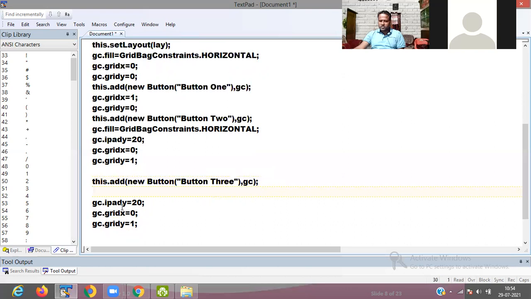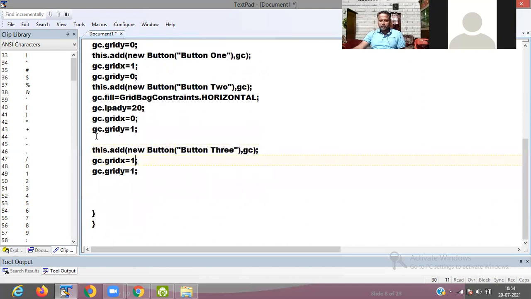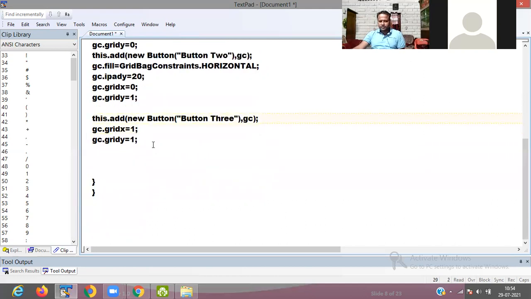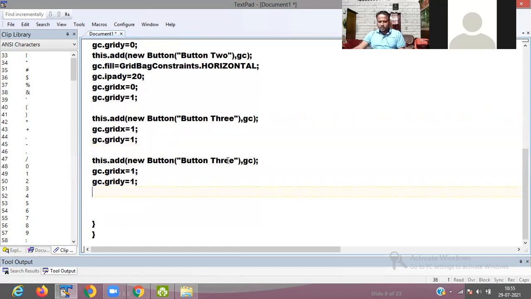Okay, so gc.gridx is 1, then in the second row gridy is 1, it is the third button. Then comes the fourth button, same thing: we pass in the fourth button, this is button 3, button 4, it is added into the gc.